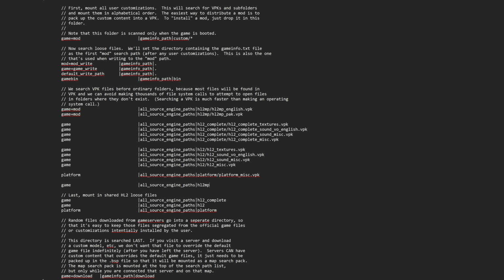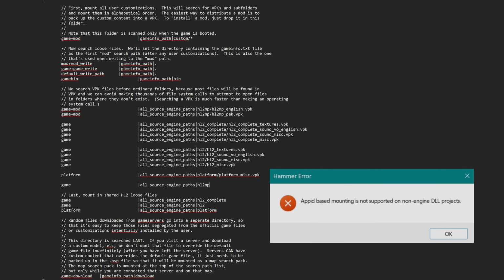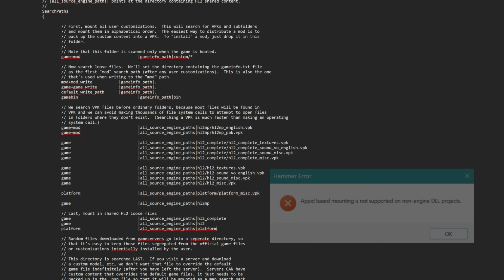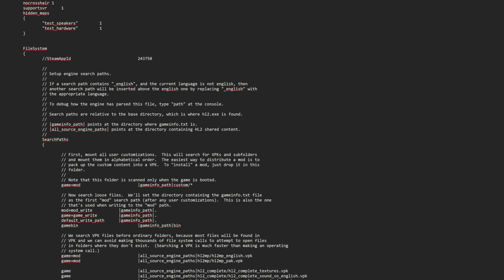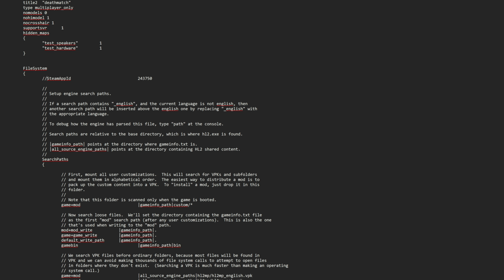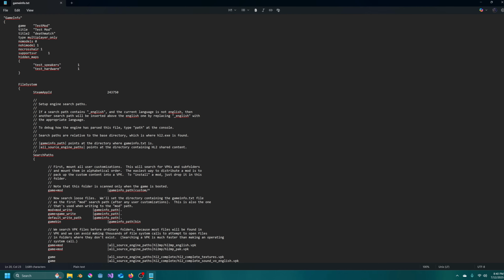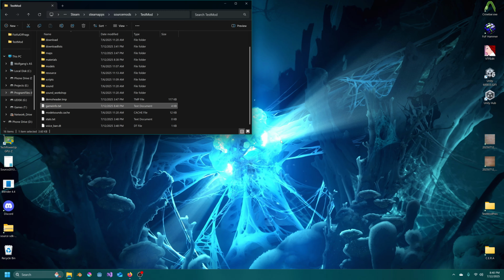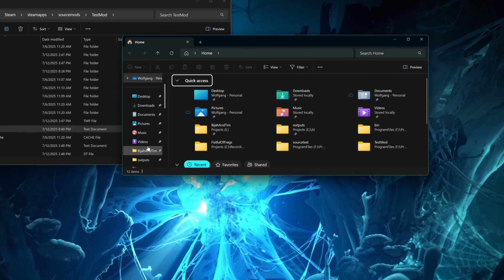And I'll show the error on screen. If you're encountering this error, this is why. Okay, save that file. Now we'll head over to another window here.